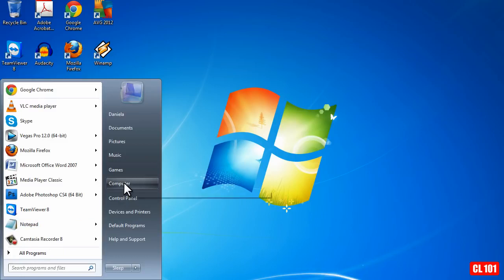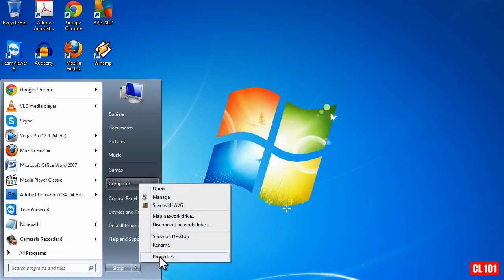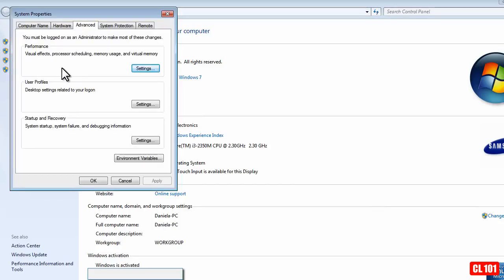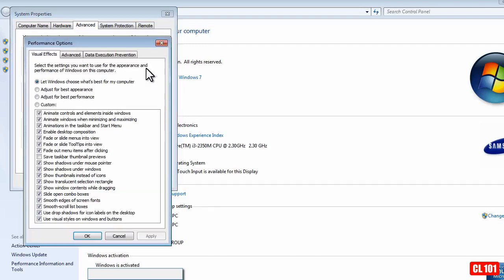pull up the Start menu, and you will see Computer here. You're going to right click on Computer and go down to Properties and select that, and then you're going to go up to Advanced System Settings and click on that. And right here you'll see where it says Performance, Visual Effects, Processor Scheduling. You're going to click on Settings.